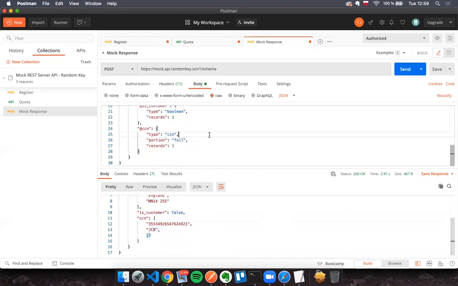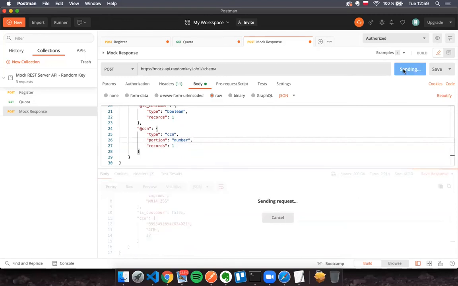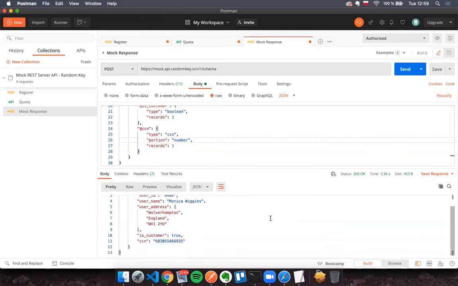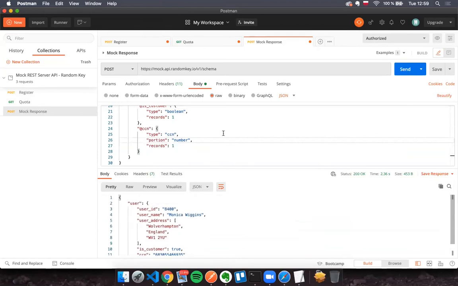You can also switch the portion part and only return a number if you're interested in the credit card numbers and nothing else. RandomKey complies with the request and returns the credit card number as specified. How about we generate some dates?